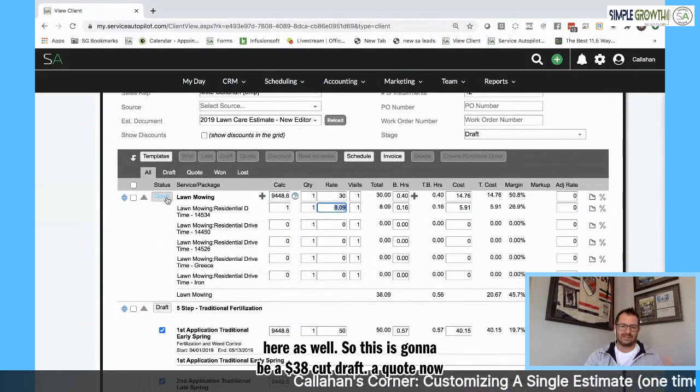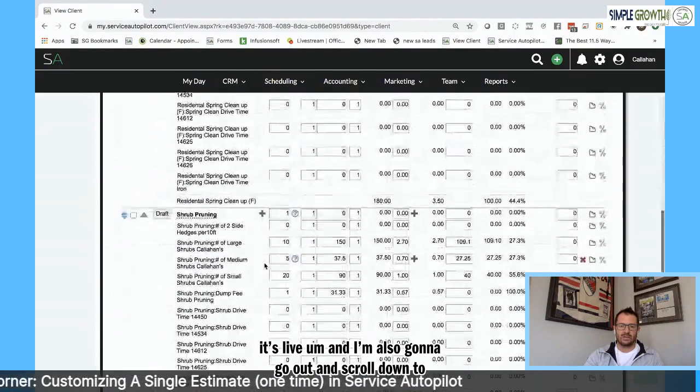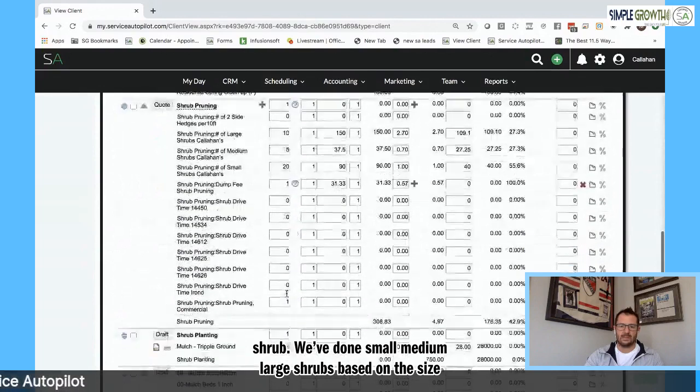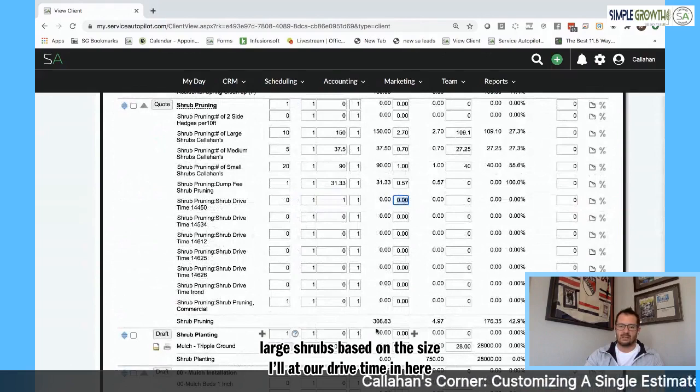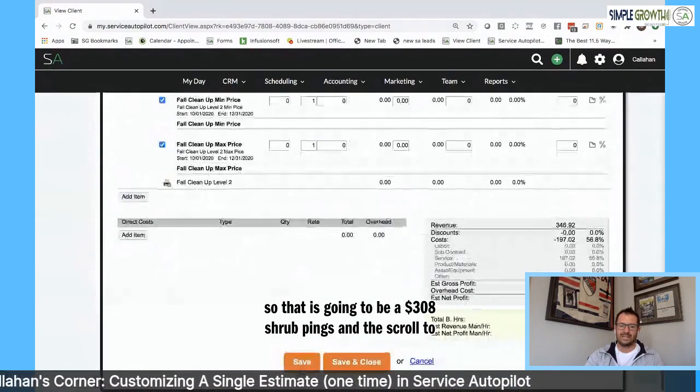Draft a quote. Now it's live. And I'm also going to scroll down to shrub pruning, where we've done small, medium, large shrubs based on the size. I'll add our drive time in here. So that is going to be a $308 shrub pruning. So I'm going to scroll to the bottom and hit save.